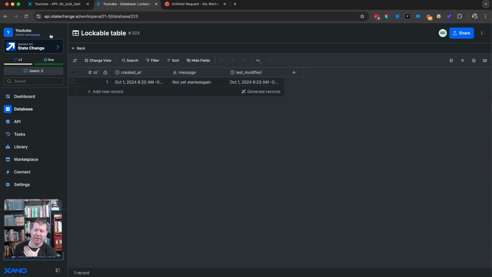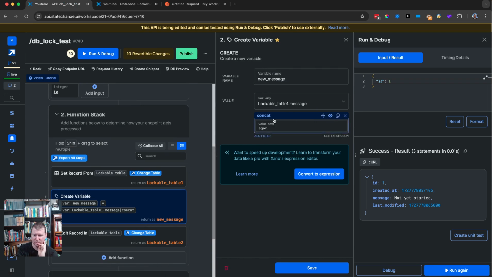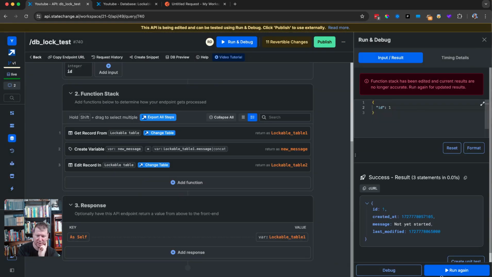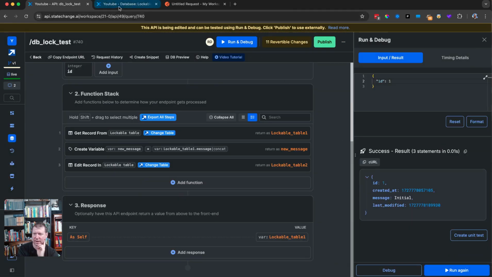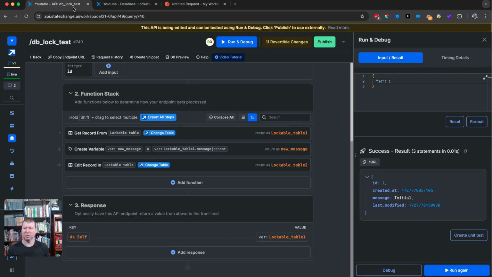So the idea is that now I'm modifying the message, right? So it's based on the current previous state. So I'll say initial, right? And now I come back over to here, and if I were to run this again, in fact, I'm just going to tell the concat to include a space in here. That way it'll just be a little bit easier to read. Save, run this again, and then if I come back over to here and I run this again, you'll see it says initial again.